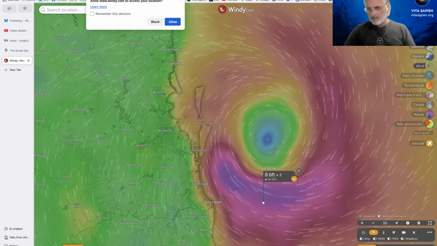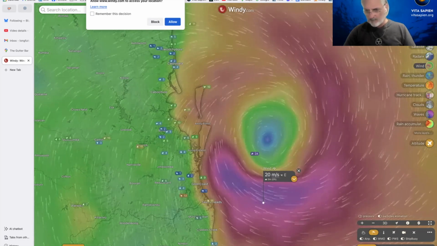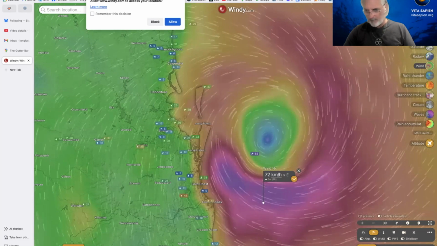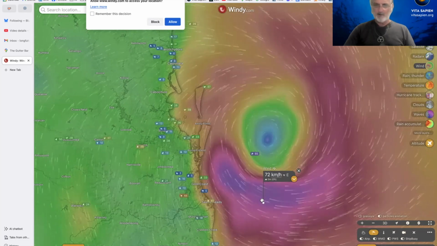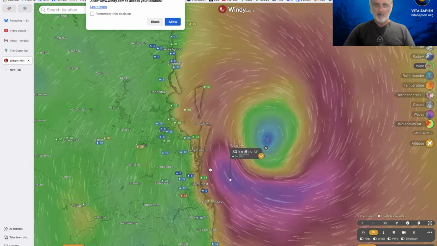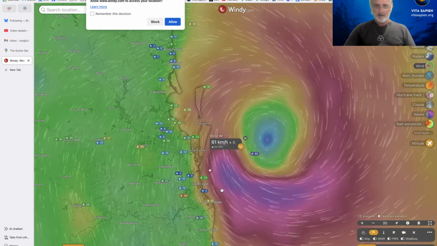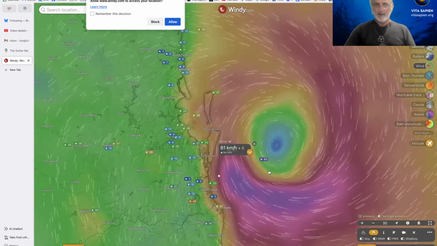See if I can change the units. Change units. Here we go. Feet, meters per second, miles per hour, kilometers per hour. There you go. So 72 kilometers an hour. Now you're going to see it as 74, 61. Anyway, that gives you an idea there, right?